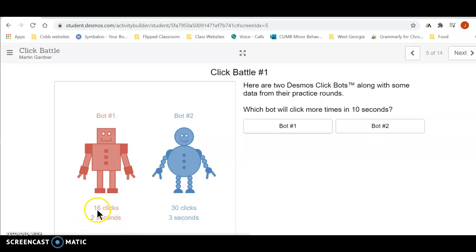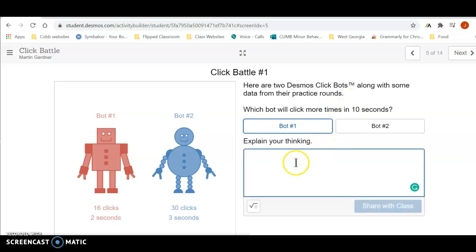Now notice, they've got 16 clicks in 2 seconds, 30 clicks in 3 seconds. So at first the kids are just guessing. Once they guess, they start trying to figure out, how do I know how to compare these? So they would guess it, and they have to explain their thinking. Why are they thinking that way? Which makes them start thinking a little bit further.